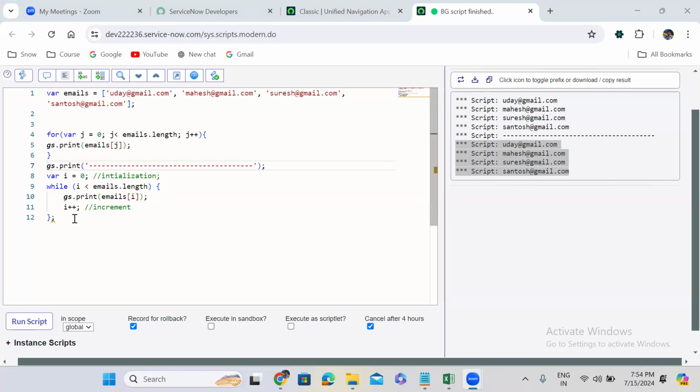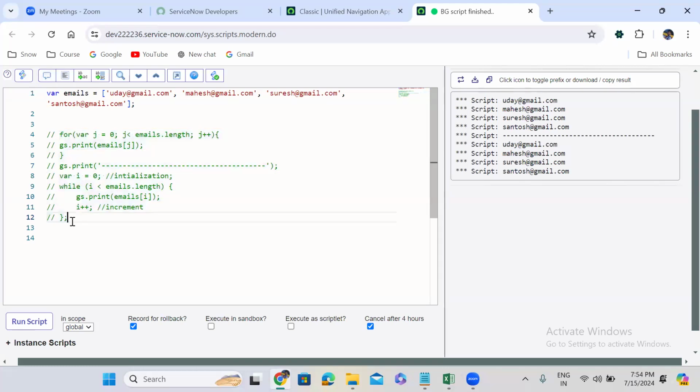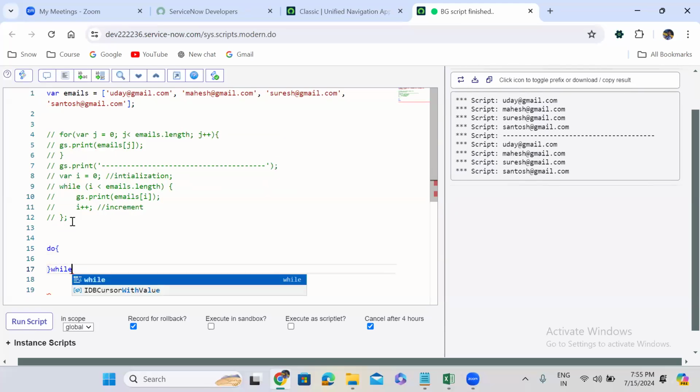So let me now try with the do while loop. Whatever we are able to do, we will try it using a do while loop. I'm commenting out all the script above. I'm now doing the same thing using a do while loop, where k is equal to 0. The do while loop syntax is actually do, and here you will use while. This is the do while loop syntax, guys.